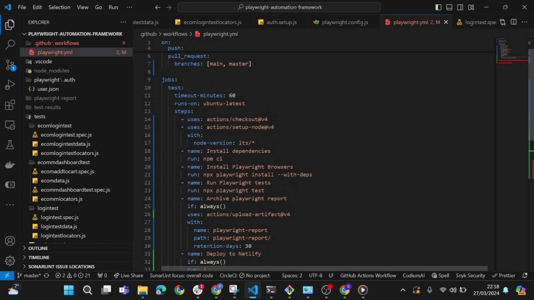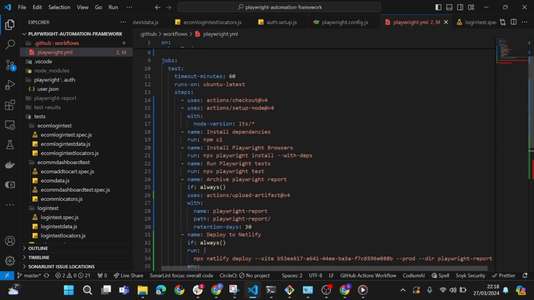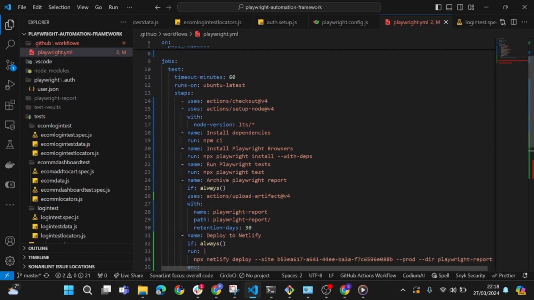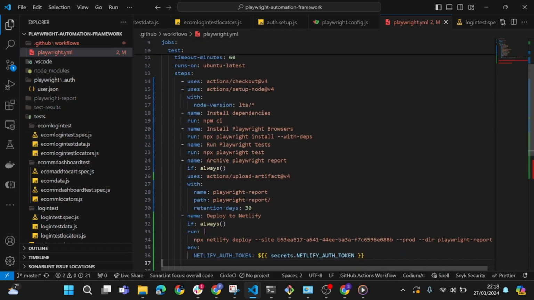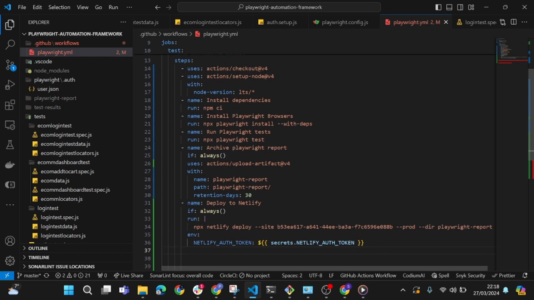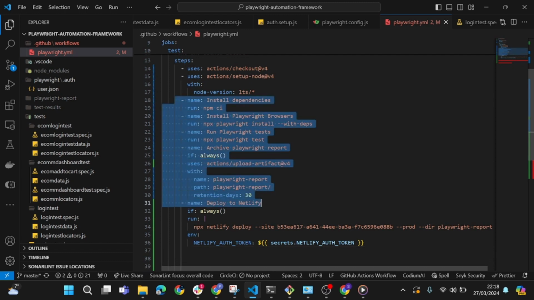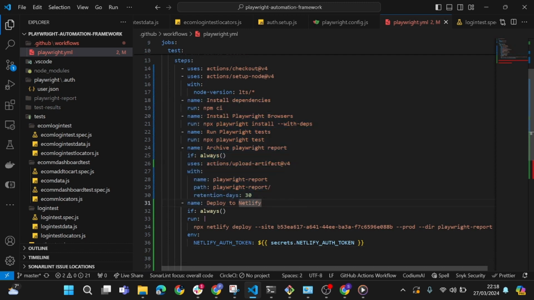Then I'm saying timeout, which is 60 minutes. It takes up to 60 minutes to run this whole workflow. Then this is something the Playwright team has defined: the action to check out, with version 4, and npm CI. From here I have defined all these things. Then I install the dependencies, run npm CI, and install the Playwright browsers.